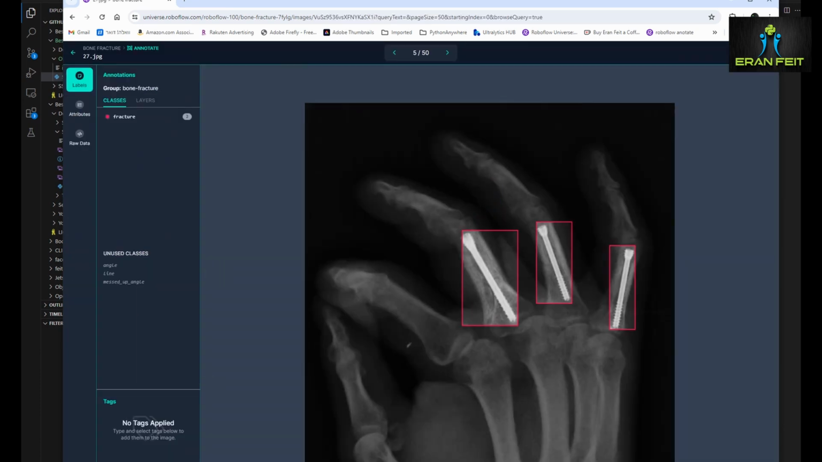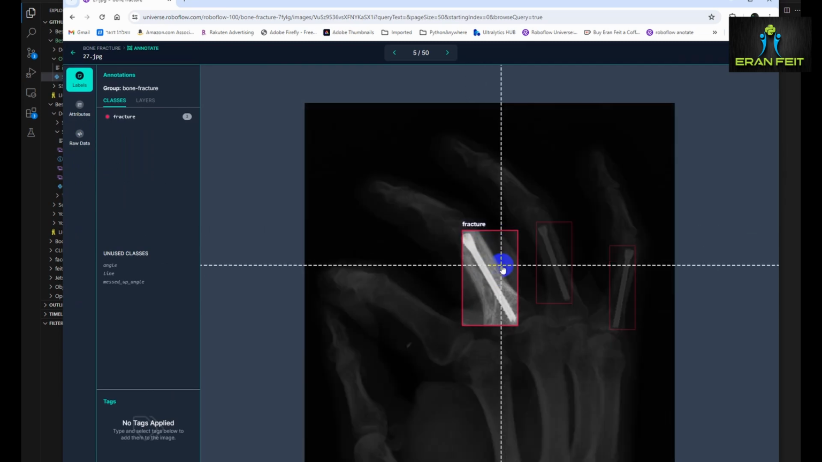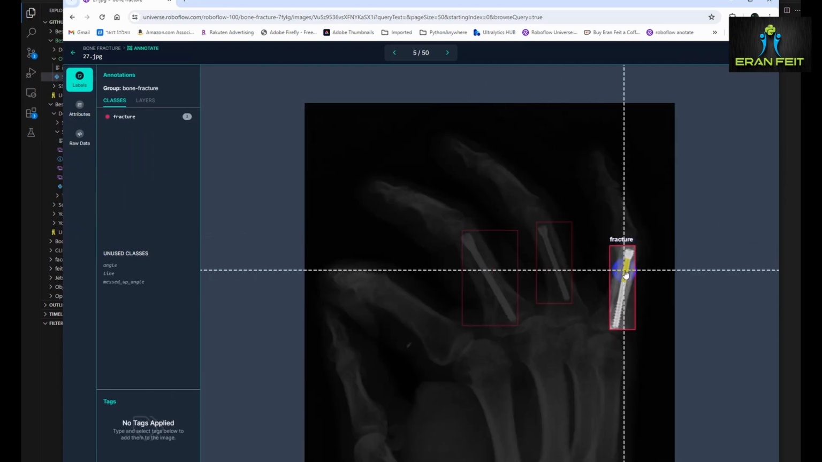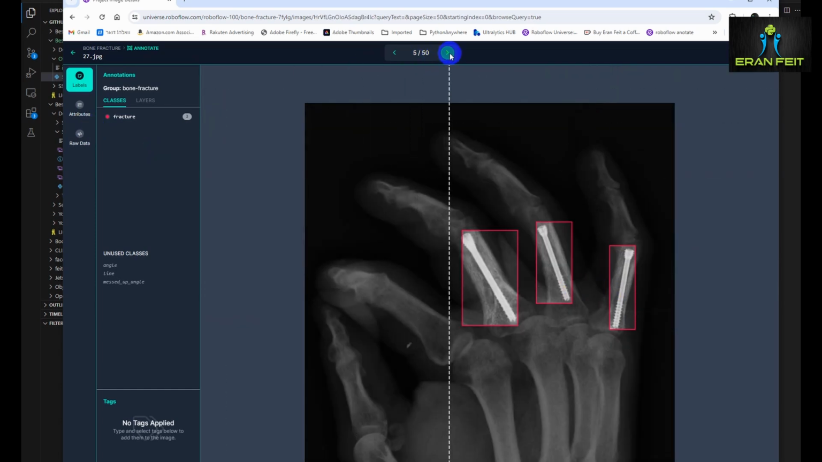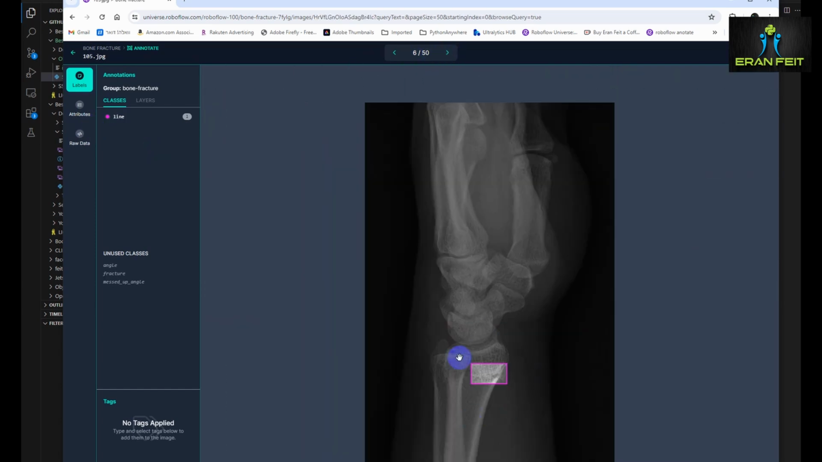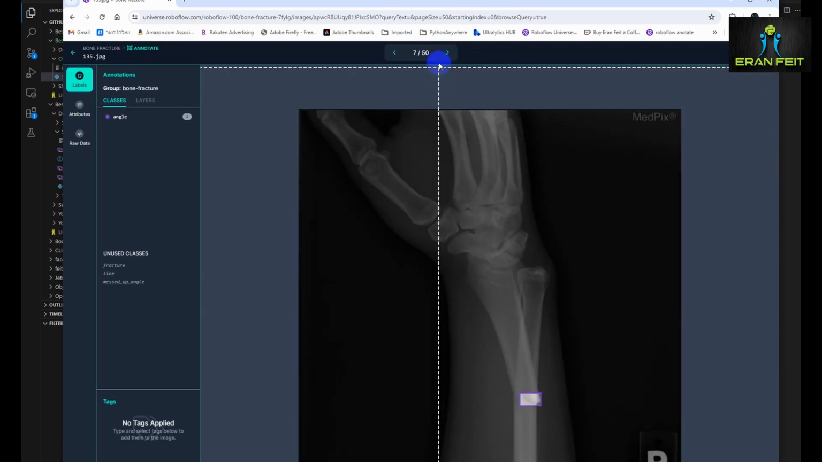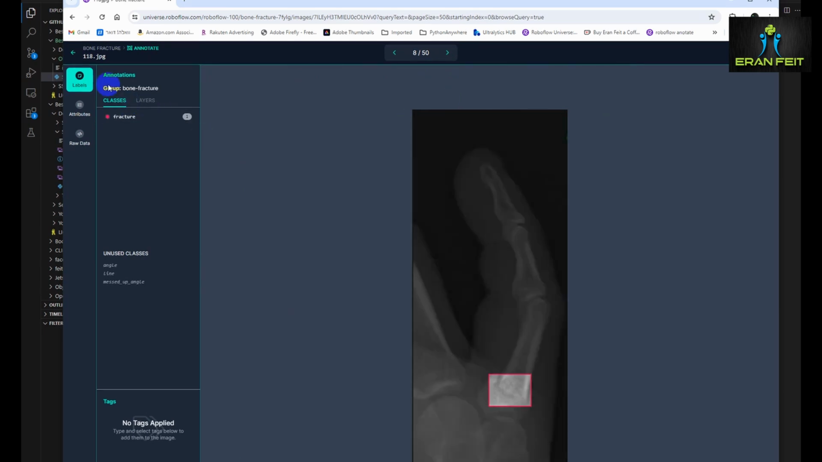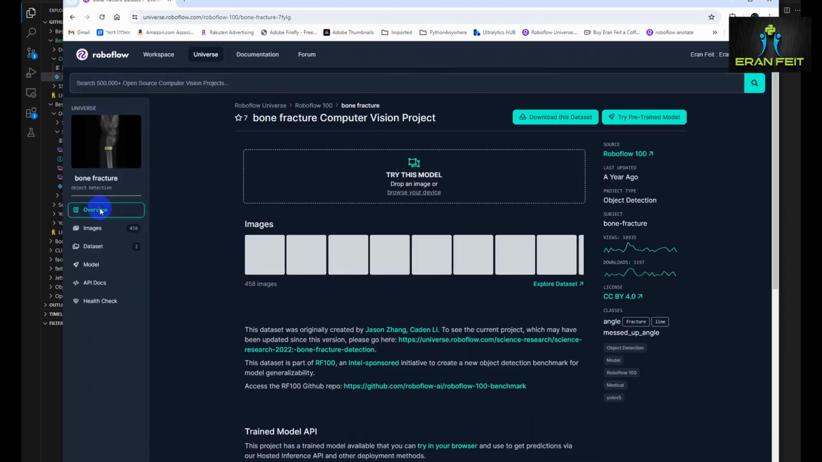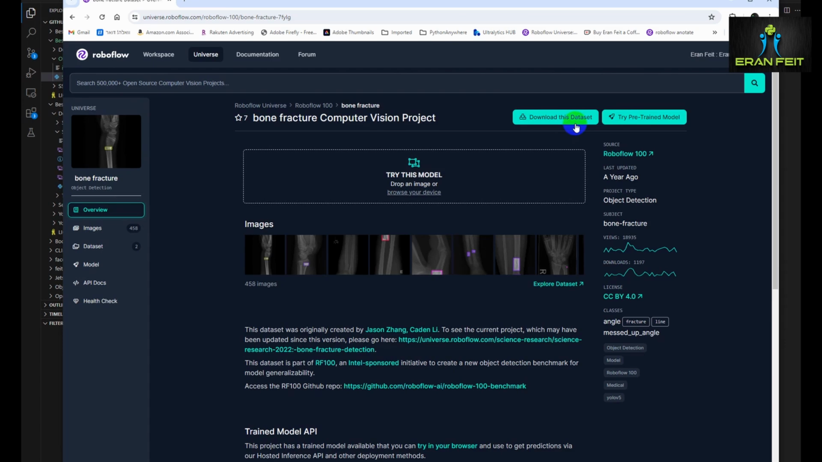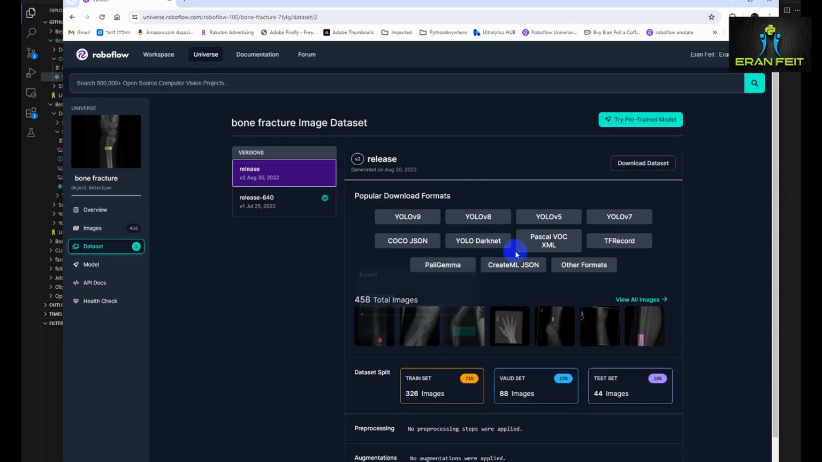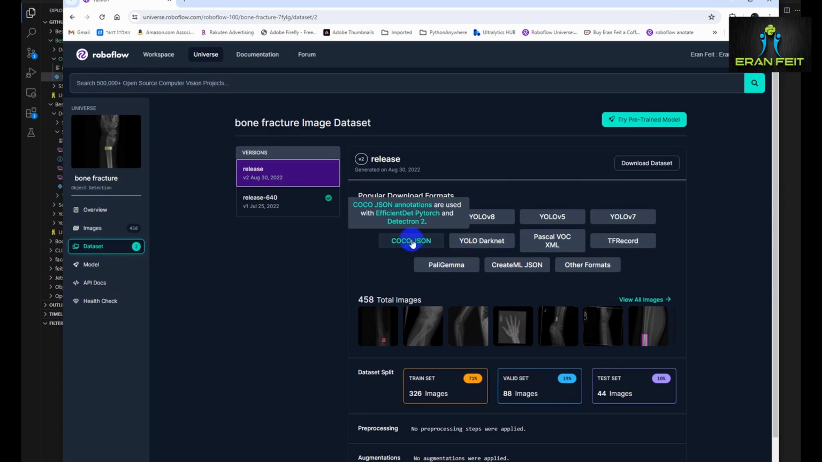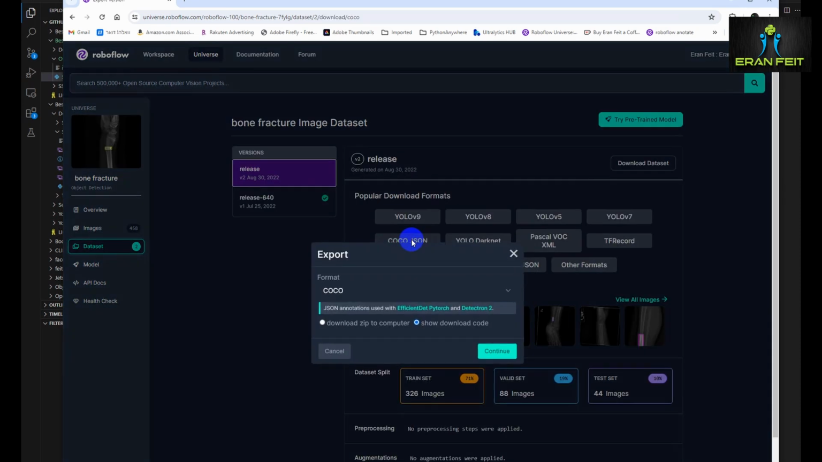And as you can see, it's an X-ray image, and the fracture was annotated with these bounding boxes. So this is another image, and this is another image. You can see here is the bounding box, here is the annotation for the fracture, and this is another one, and this is another one. So basically, if we click here in the overview, there is a download dataset button. You can click this button, close this window, and you should choose this category, COCO JSON.